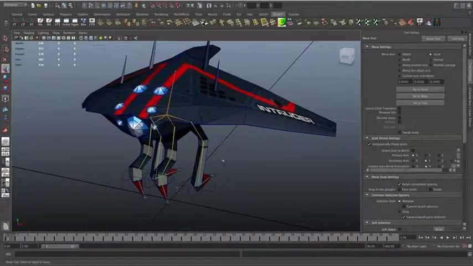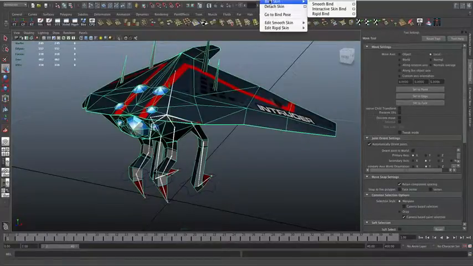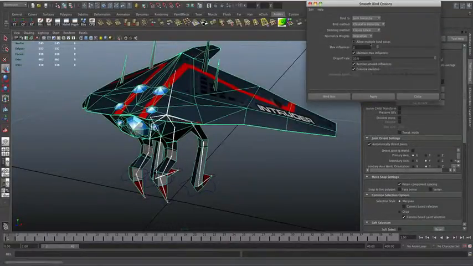What I'm going to do is select the skeleton system at the root, shift select the ship, and say skin, bind skin, smooth bind options. Hit reset just to make sure everything is set up correctly. It says max influences is 5. I'm going to put that down to 2.